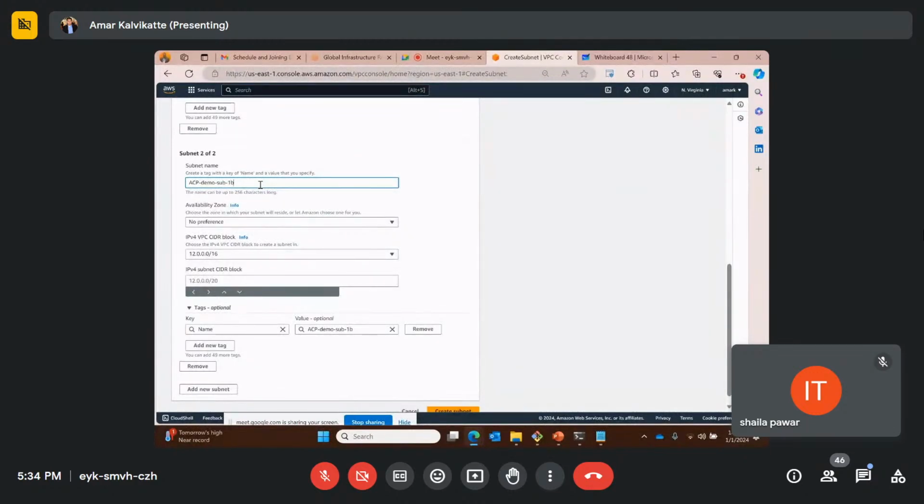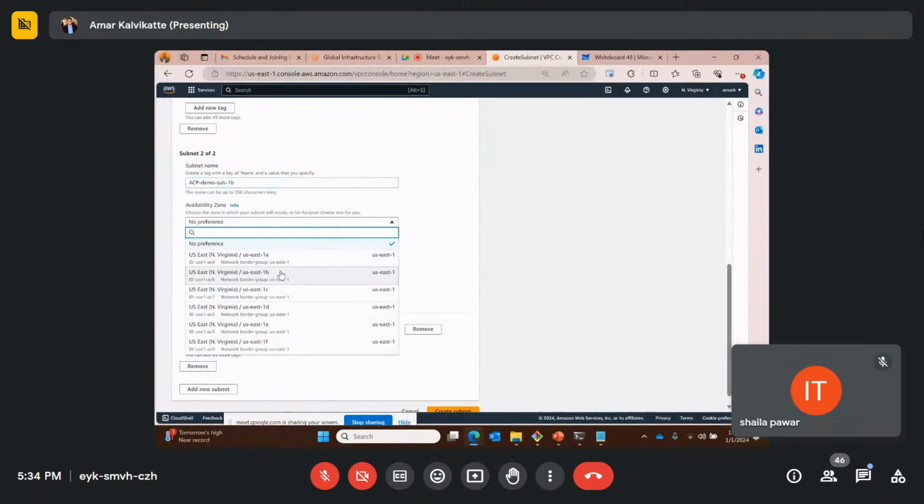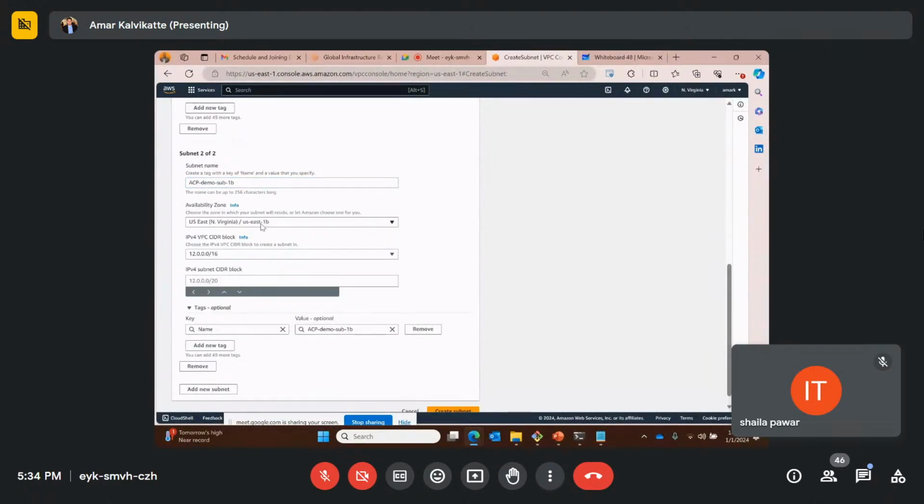And then choose the zone which is 1B. Same matching name. Again, you have the 12.0.3.0/24. /24 means you can only choose 256 IPs. You can basically build 256 machines or applications within that subnet.